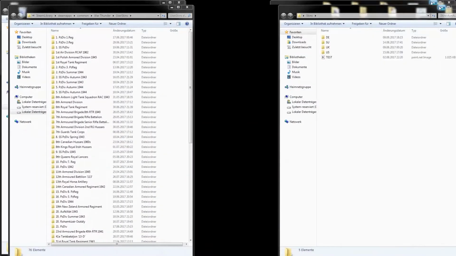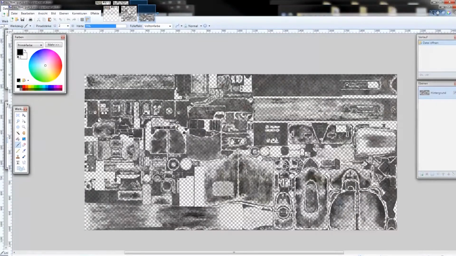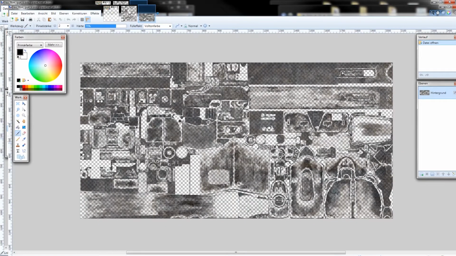Alright, once that is done, you want to go ahead and open those up in a photo editing program. You can use Photoshop, Paint.net or GIMP. It doesn't really matter, all works. I would recommend Photoshop though, because it might be better.